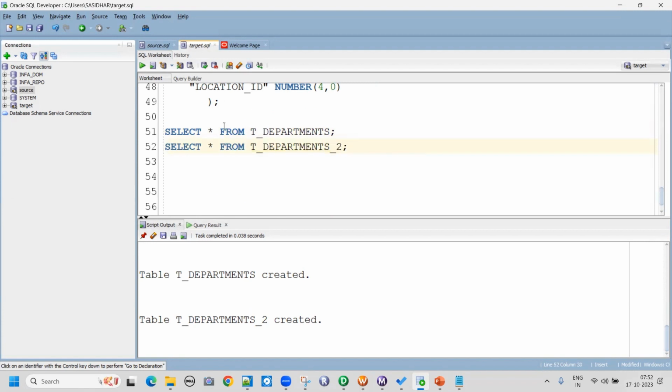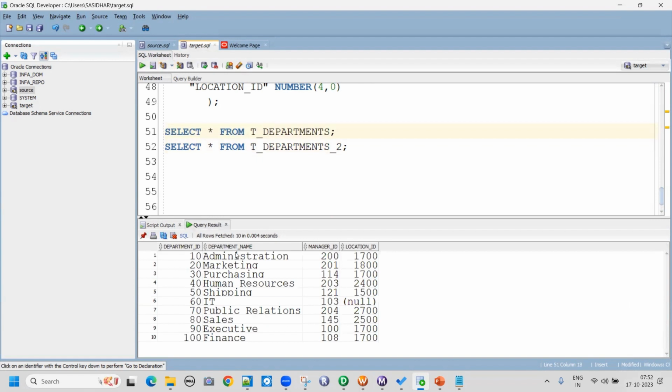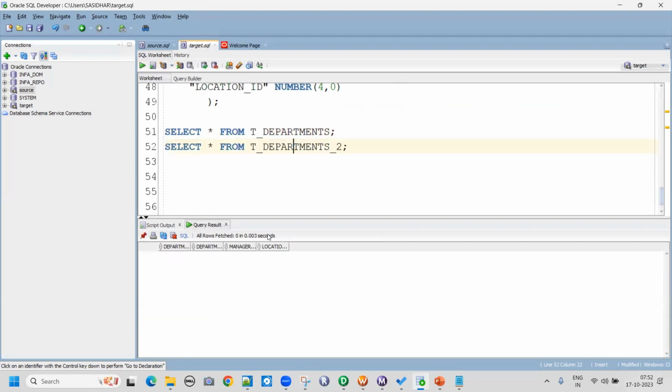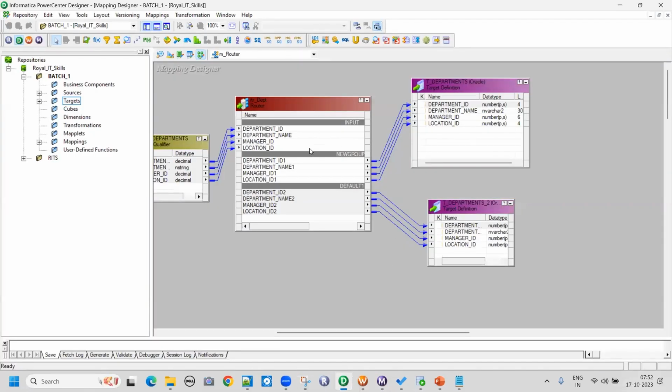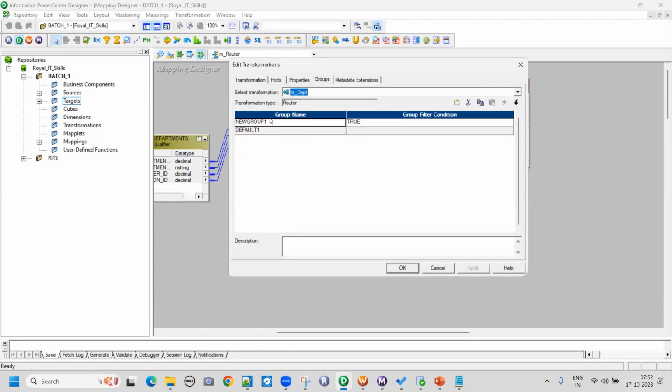So first table, how many records are there? First table, all 10 records are there. Second table, we routed from default group. So nothing. If you observe here, first group, what is the group condition? Everything. So bulk entry, no conditional check. Everything we are passing to group. So then nothing will be remaining, right? It's like 10 minus 10 here.